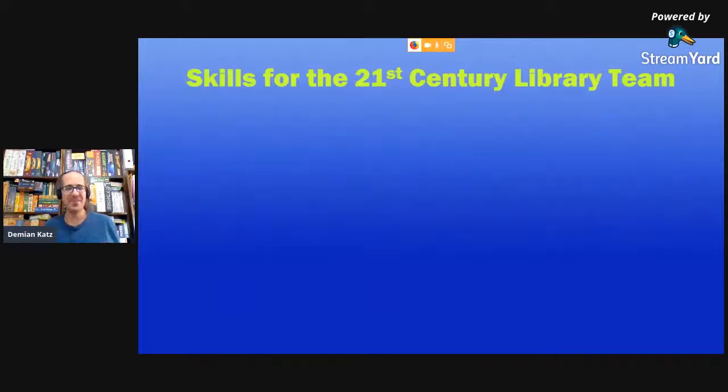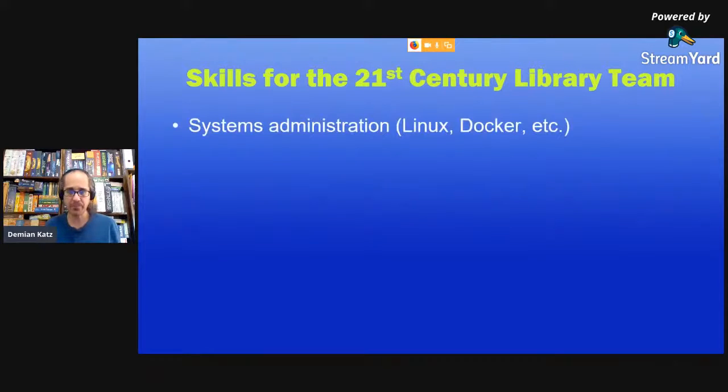So with all of those things said, I think there are a number of skills that any 21st century library team should have. And note that I say team, not librarian, because not every person needs to have all of these skills. But by spreading these skills through our organizations, we create teams that can work together to solve problems. And I think we really need to think about how to do this.